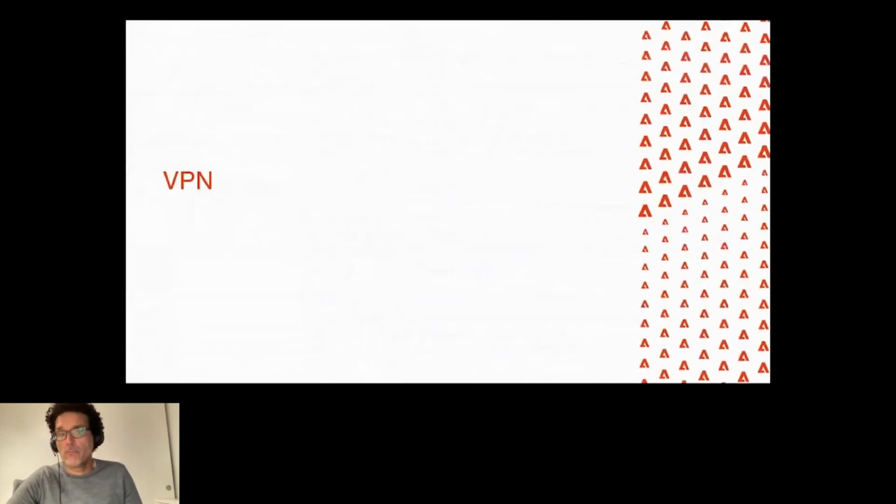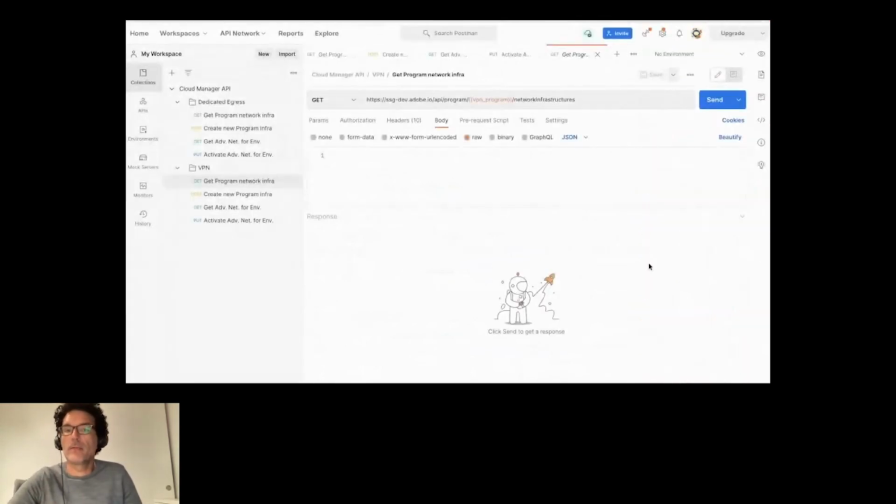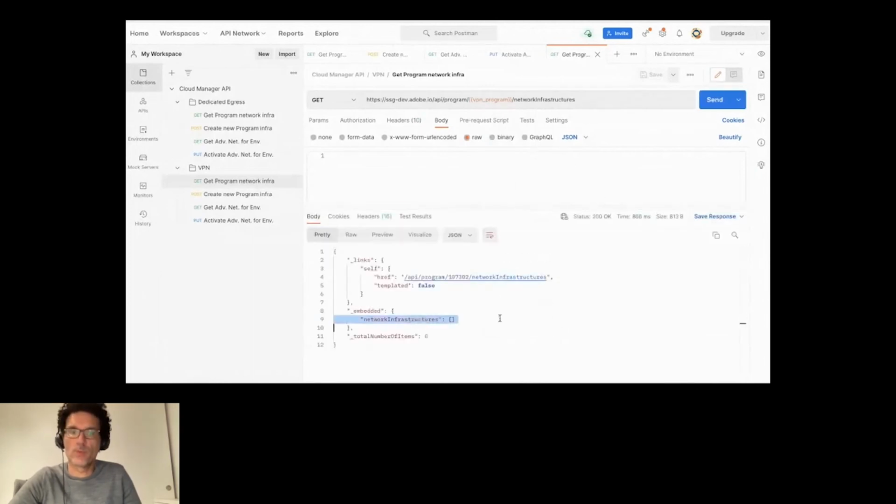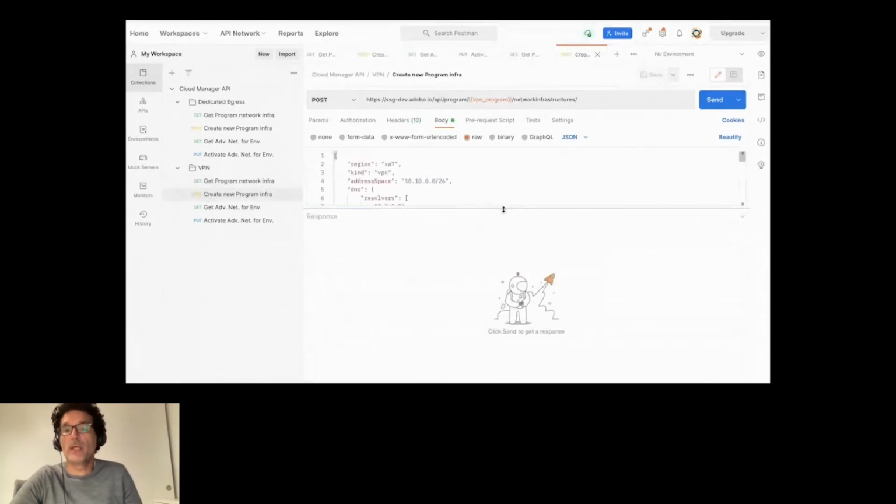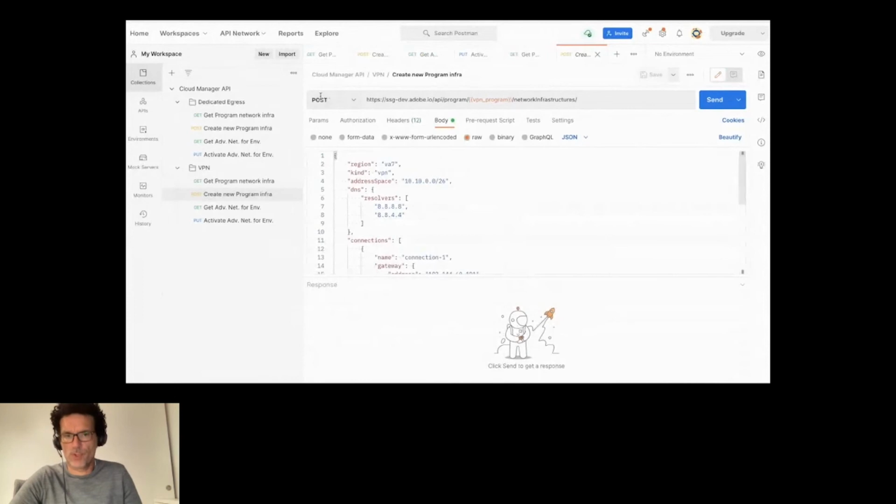So for VPN, things are very similar. We can start by querying the current status for a program. We can send a GET request to the same URL, and then we can get the list of network infras for this program. We currently support only one network infra per program. When the network infra is empty, we can create a new VPN setup for this program.